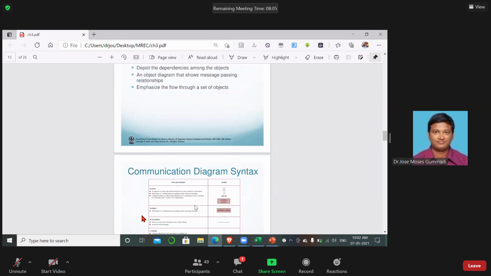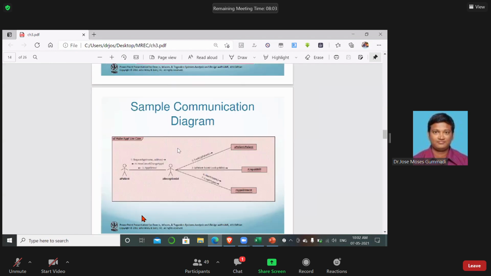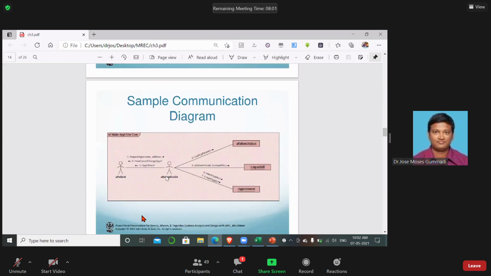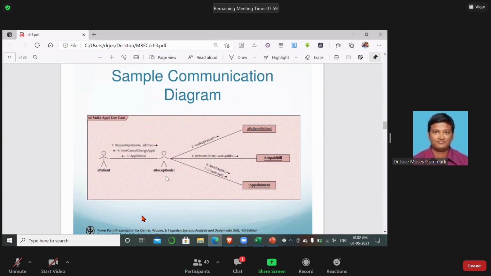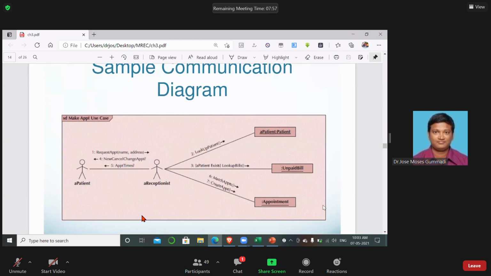In short, this is a communication model, where you give the same sequence diagram we have seen. The same sequence diagram you are drawing as a communication model. Patient, receptionist. The patient is going to tell his details. The receptionist is going to look up the patient. If the patient exists, she will check for bills. If any bills are there, she will tell, or else if no bills are there, she will give an appointment time so that the patient will come for that particular appointment.